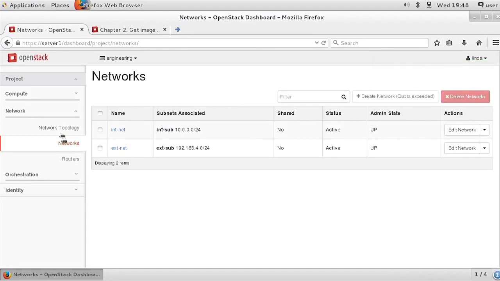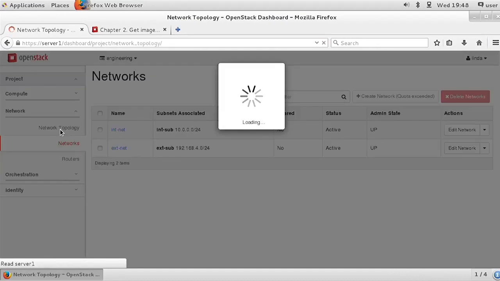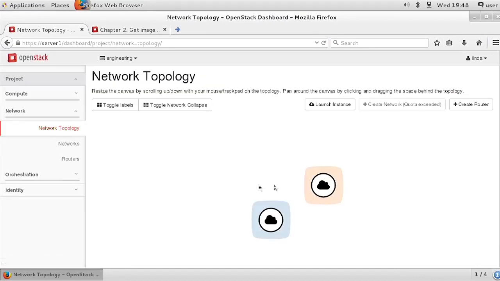Back to the network topology, we can see that the networks currently exist, but they are not connected. Oh, by the way, if you're using a previous version of OpenStack, you will see that the topology looks a little bit different, but that doesn't really matter. These are some of those tiny little differences that you will see between versions.